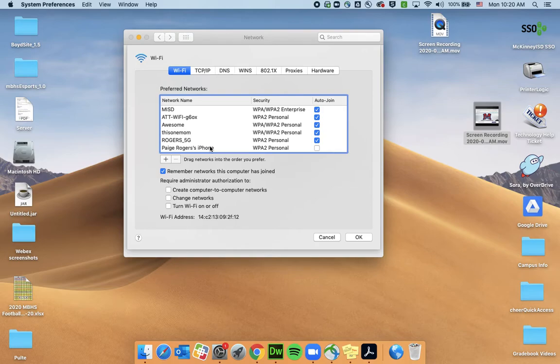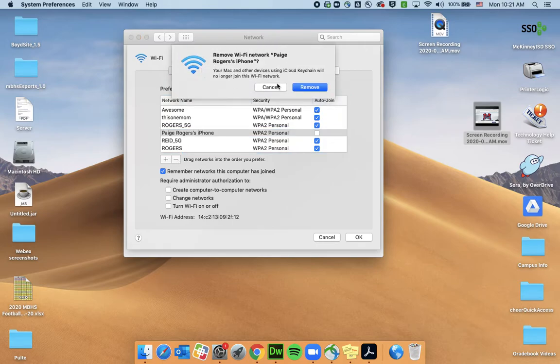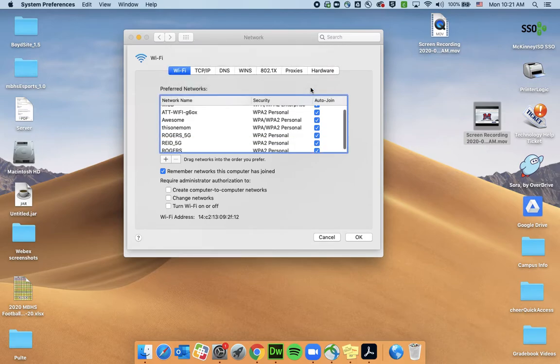I would also remove all those extra ones. So here's kind of how you get rid of these. Some of them you can just click, and when you click the minus, it'll just disappear and then you'll be done. Others of them will actually give you this prompt to remove the network, and then you would click remove. And once you are done doing that, you would click OK.